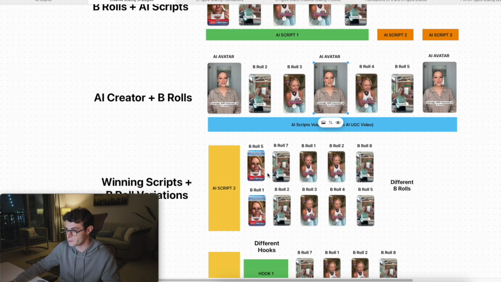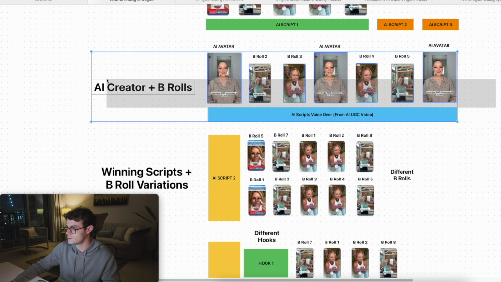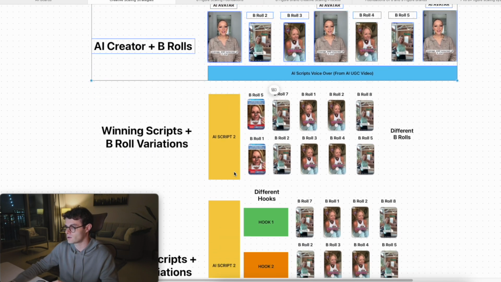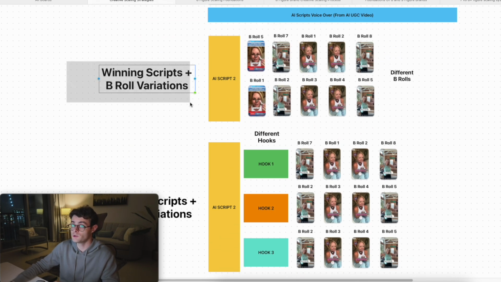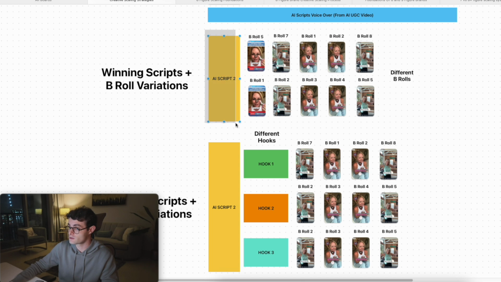So these are all frameworks that really work. Hopefully you understand. Let me know if you have any questions about this. And then what we do to scale is that once we find what works, we scale with winning scripts and B-rolls. So the script stays the same, and we scale with different B-rolls.